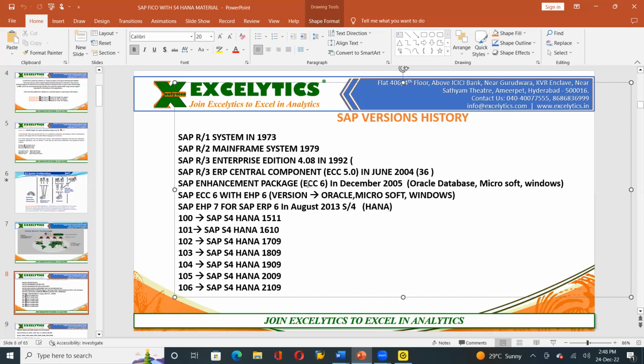Clear? So in this particular session, we are going to work on this version. We are going to work on ECC 6 on EHP 7. But still we are going to use SQL database or any Oracle database, and later I'll show you how the S4 HANA database is going to work. Initially we are going to see these third-party databases only. Once you are comfortable with that, then we will move into the HANA database.